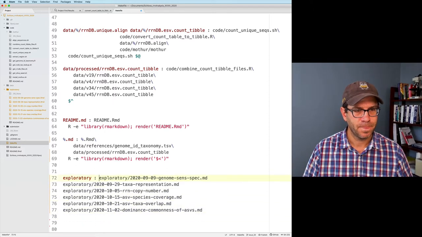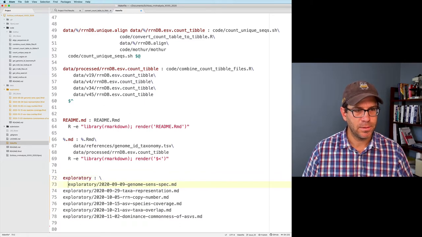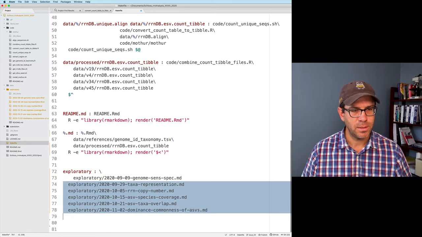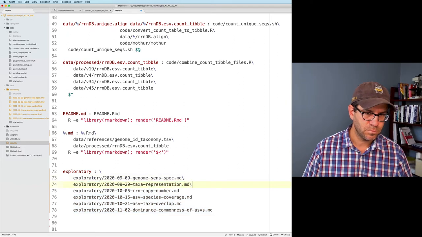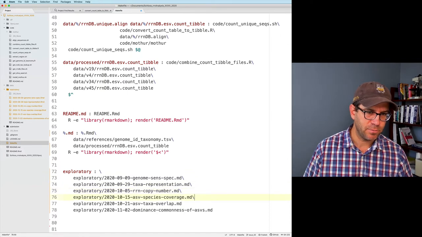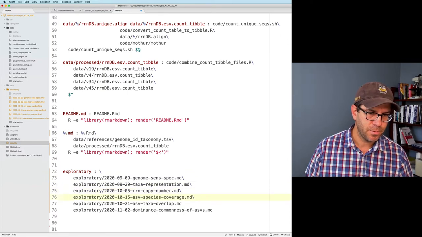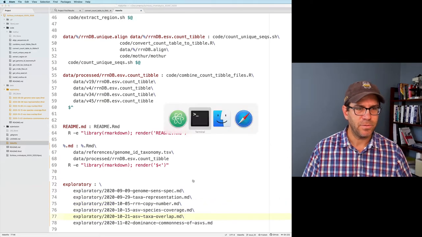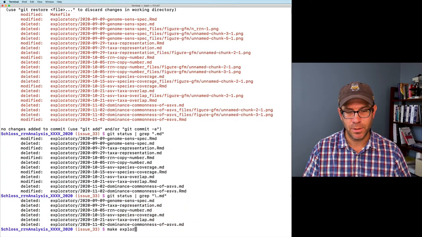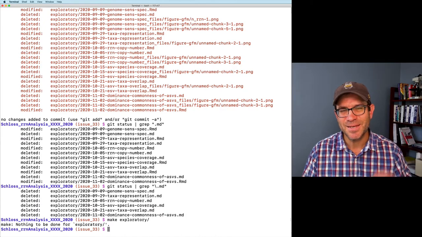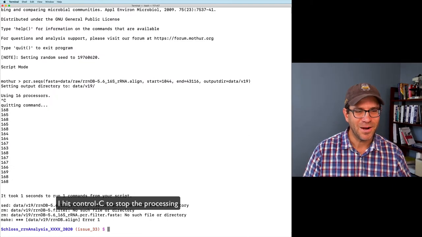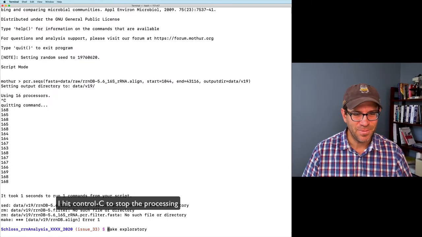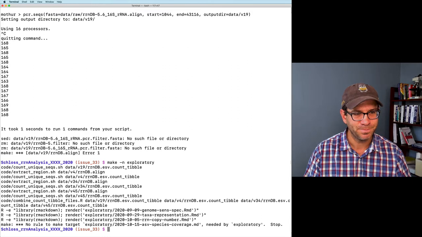All right. And I'll go ahead and tab these all in a notch, and I'll put the backslash at the end of each line. Oops, too many there. Save that. And now if I do make exploratory, it says nothing to be done for exploratory, the directory. And oops, it's running. I didn't want it to run. So if I do make -n exploratory, it will then run all these things.